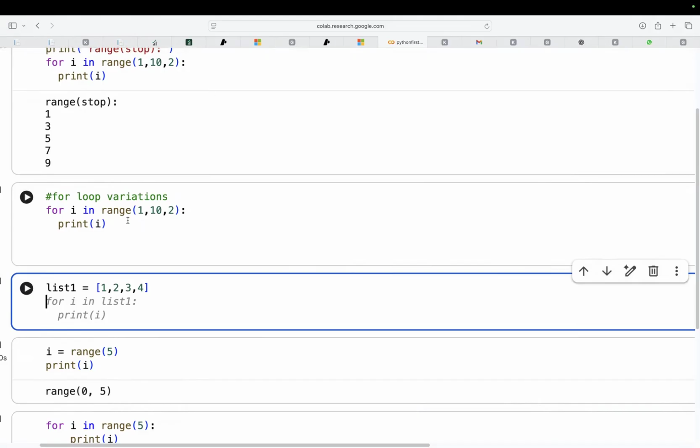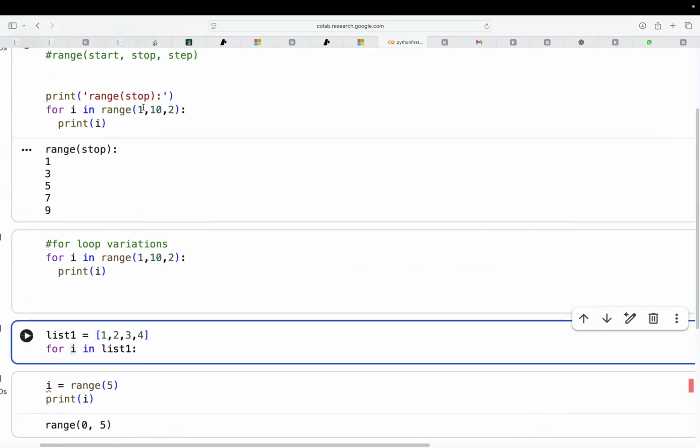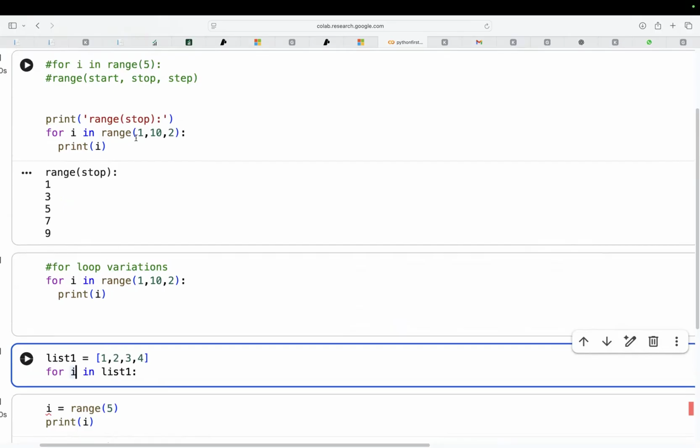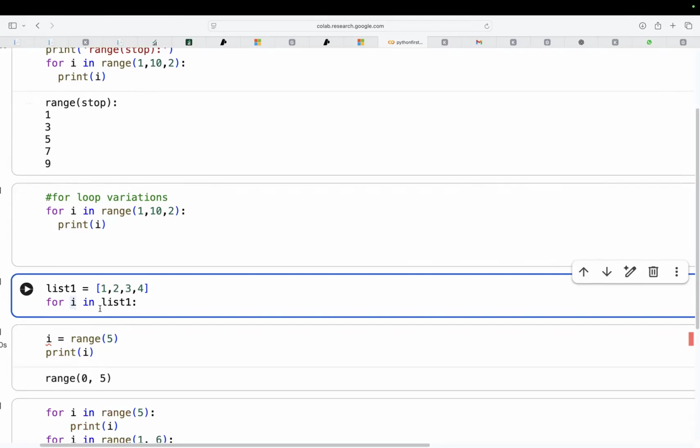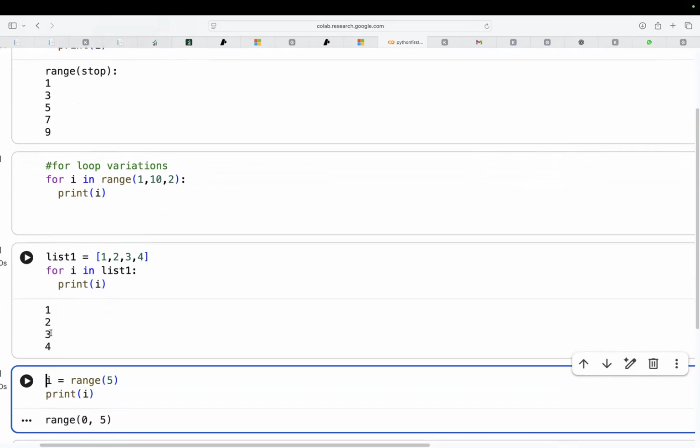If that is the case, I can use a for loop: for I in list 1. That means this I will directly point to the elements of the list. As in the range function, it gave us a sequence of numbers, like for I in range of 1 to 10 or 1 to 5. But here I want to access the elements of the list. How do I access using a for loop? For I in list 1, print I. See, now I can see all the elements easily.